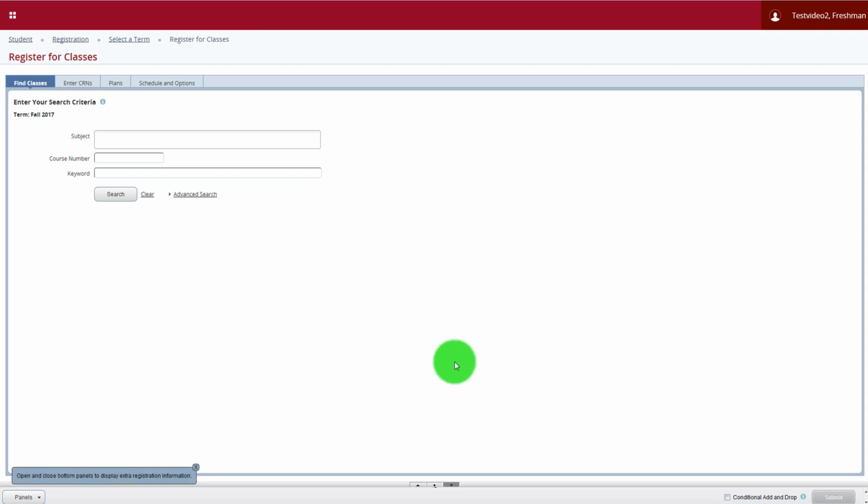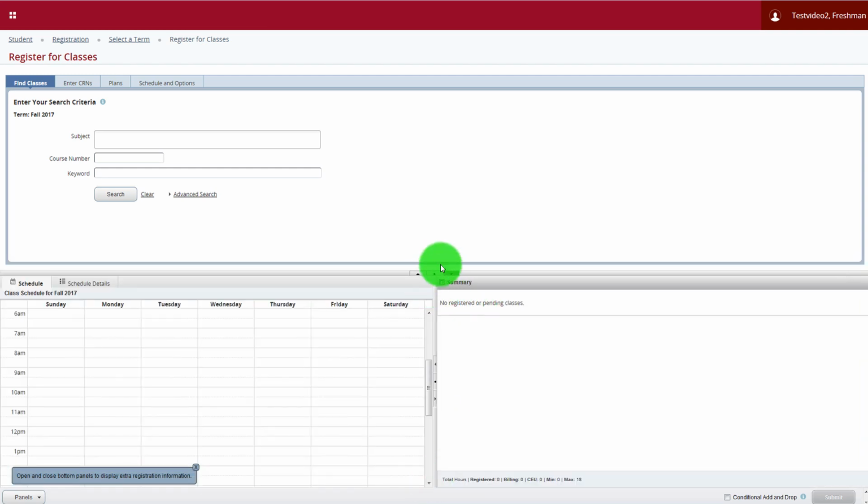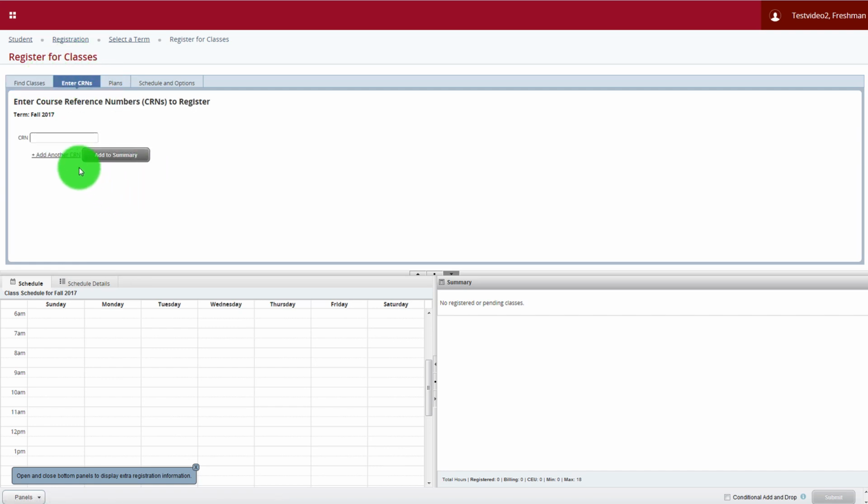And we'll get to a page that looks like this. You can see I can click this little dot in the middle that will give me these handy 3 panes. Right away, we're not going to use this tab. We're going to click this one, Enter CRNs. And we'll be given boxes in which we can enter CRNs.